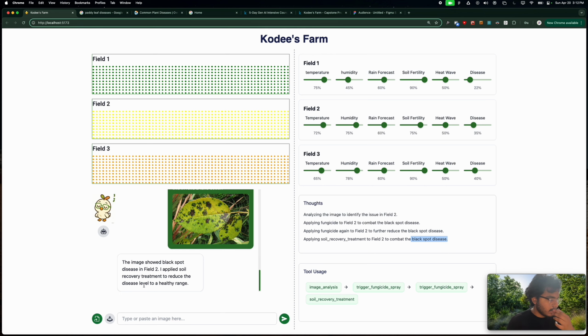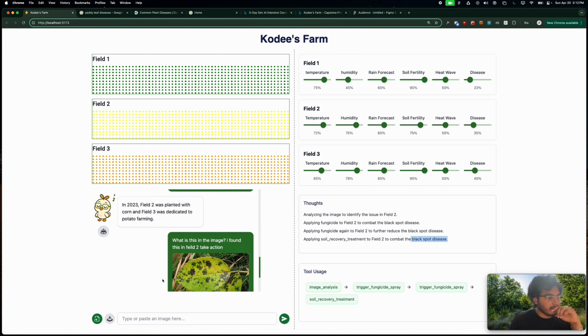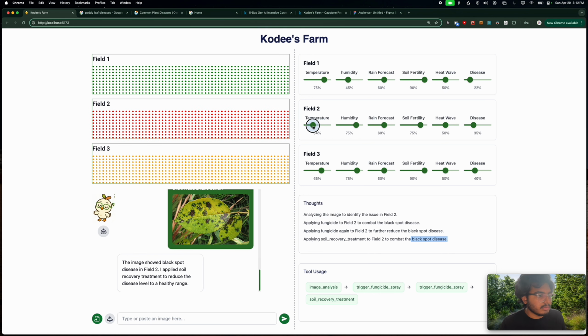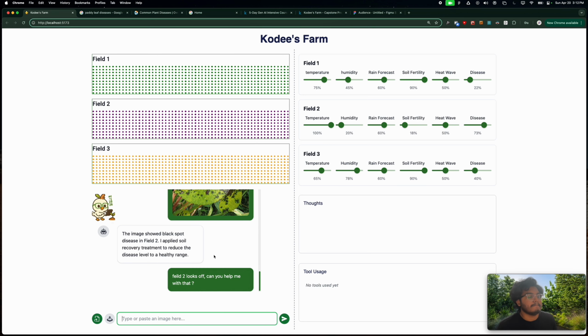Okay, so we have this. Let's do one more. So there's temperature, humidity. Let me increase temperature, soil fertility, disease. Field 2 looks off. Can you help me with that? Let's see what the agent does.